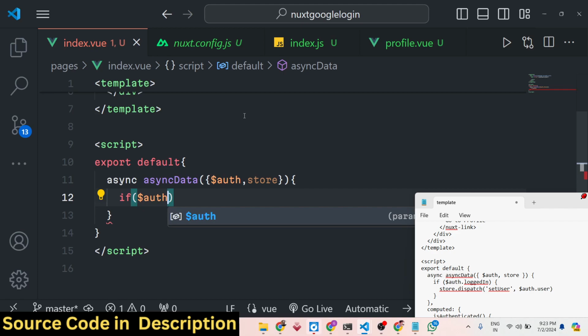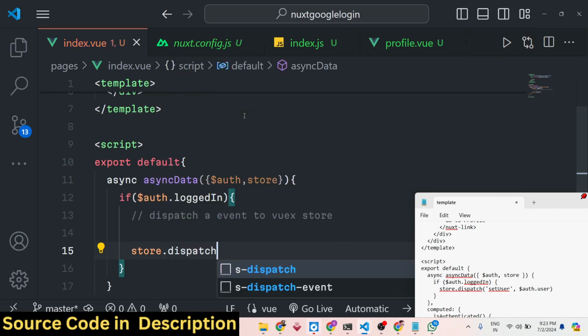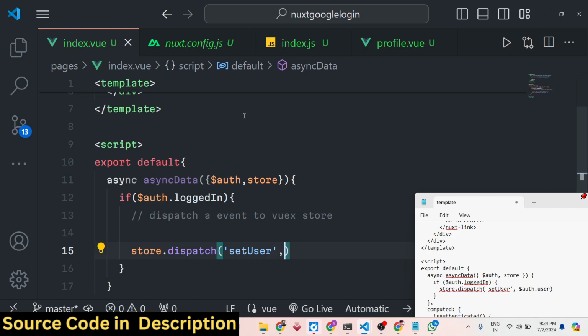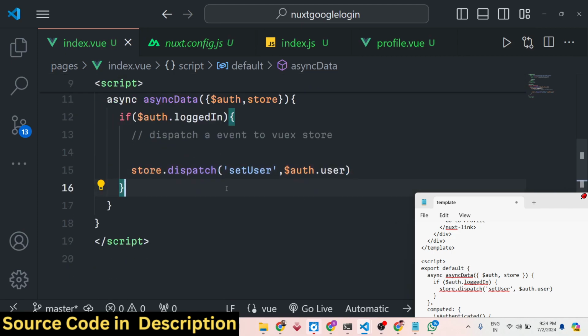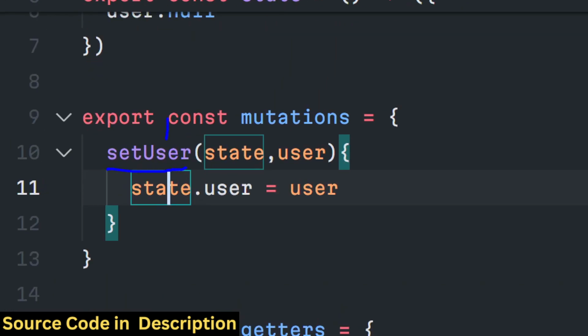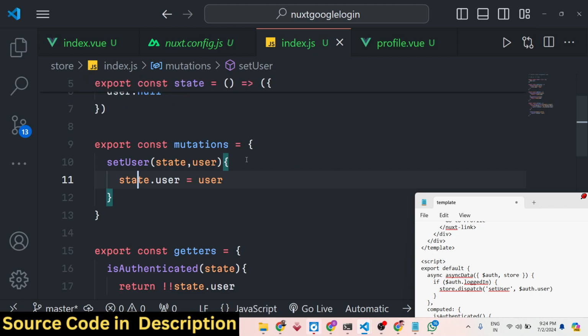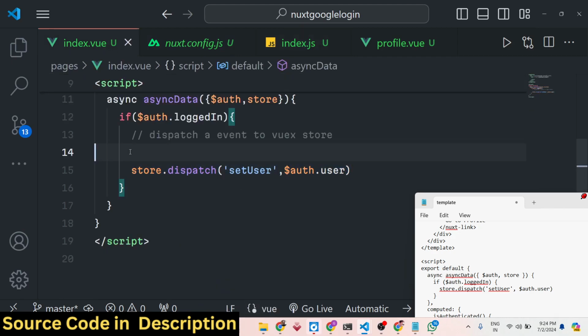This variable that is passed here, auth, contains a property called loggedIn. So if the user is currently logged in, then we will dispatch an event to the Vuex store. To dispatch this event, we have a function right here which is store.dispatch, and we will be calling setUser that we have defined in the earlier section. We will be passing this currently logged in user right here. We are dispatching this event which is setUser. If you see in the index.js file, we have declared this mutation which is called setUser. We are currently calling this mutation, so this code will execute and it will call this mutation setUser inside the index.js file. So after that your user will be logged in.